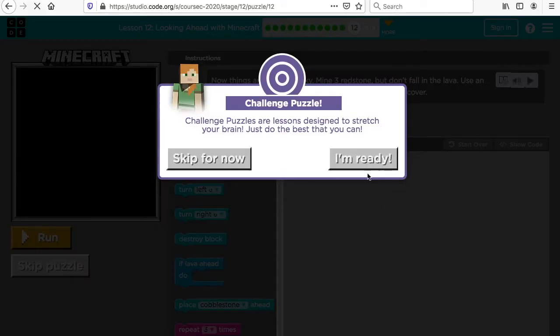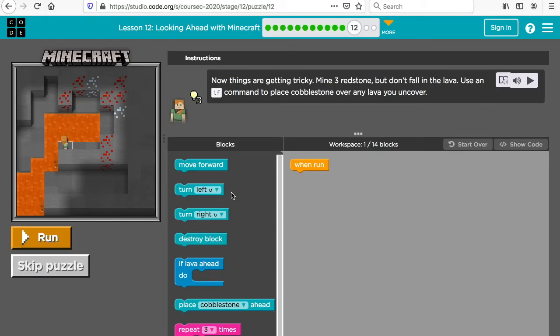Number 12 is also a challenge puzzle. You can skip it if it's a little too difficult. The first thing we need to do is we need to move forward, forward, forward. So we'll do 2 times forward. You could also use a repeat loop. Then when you get here, you got to destroy this. So we're going to say destroy. So let's take a look how that goes.